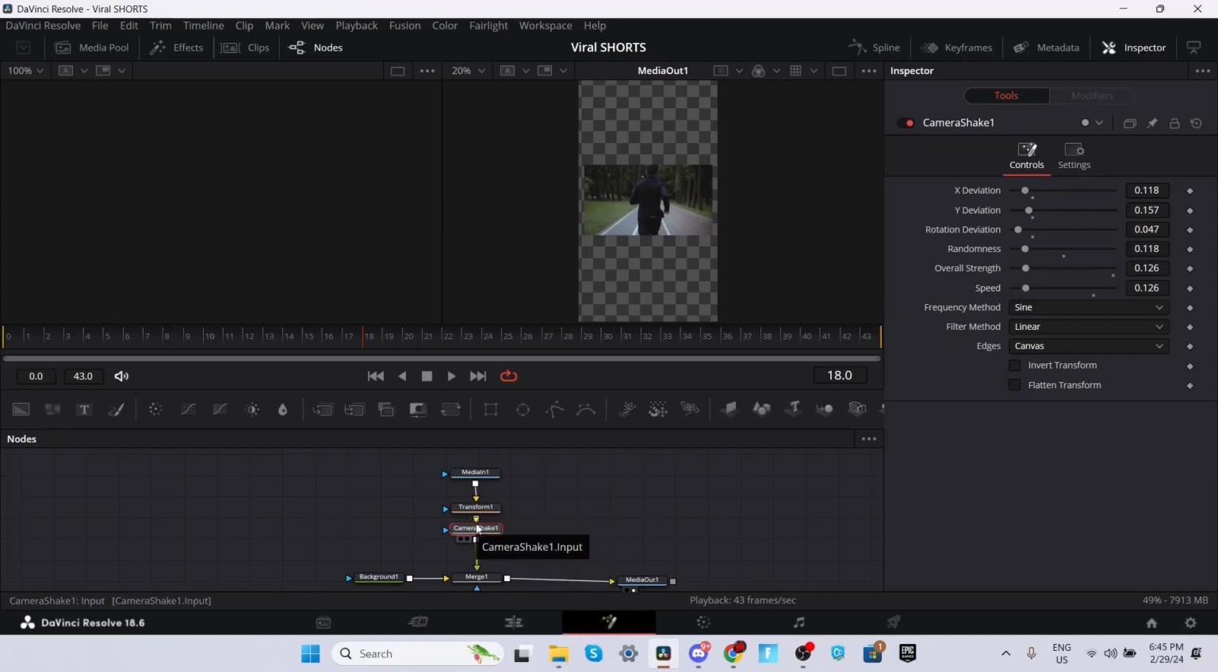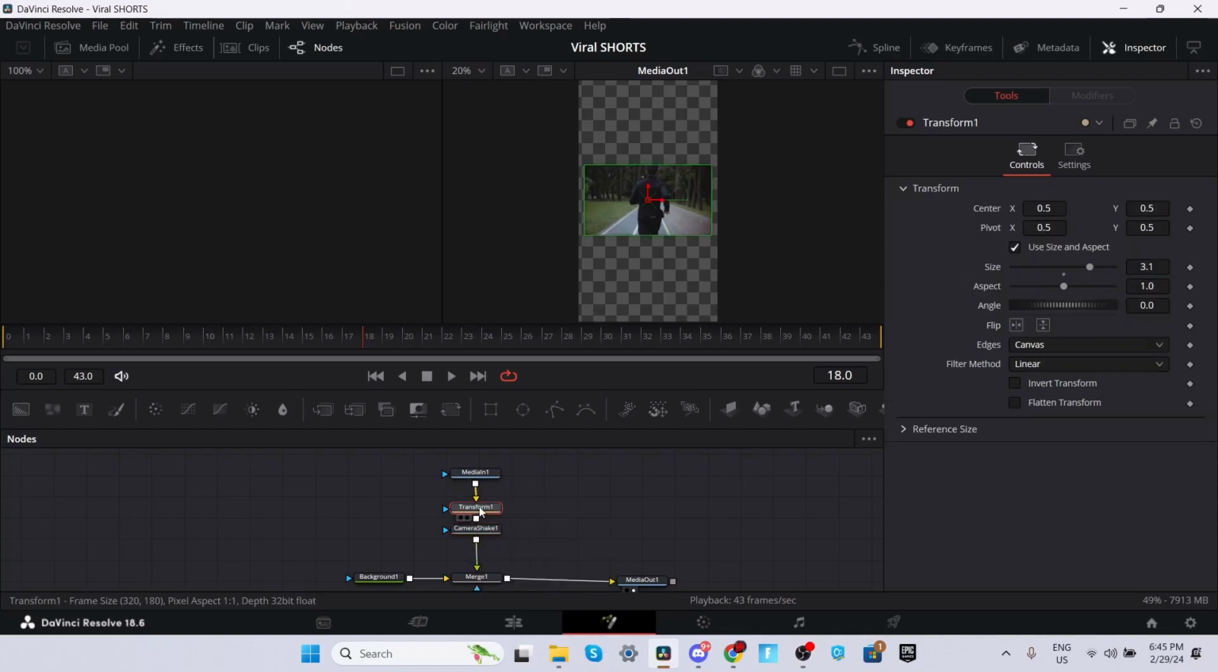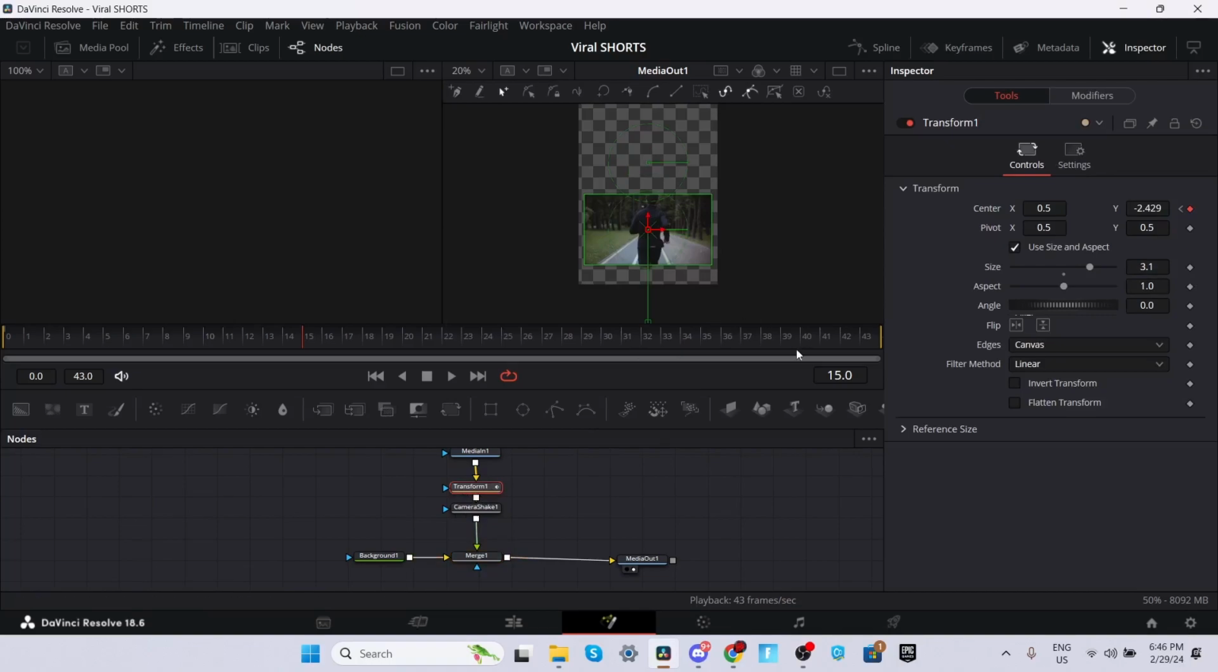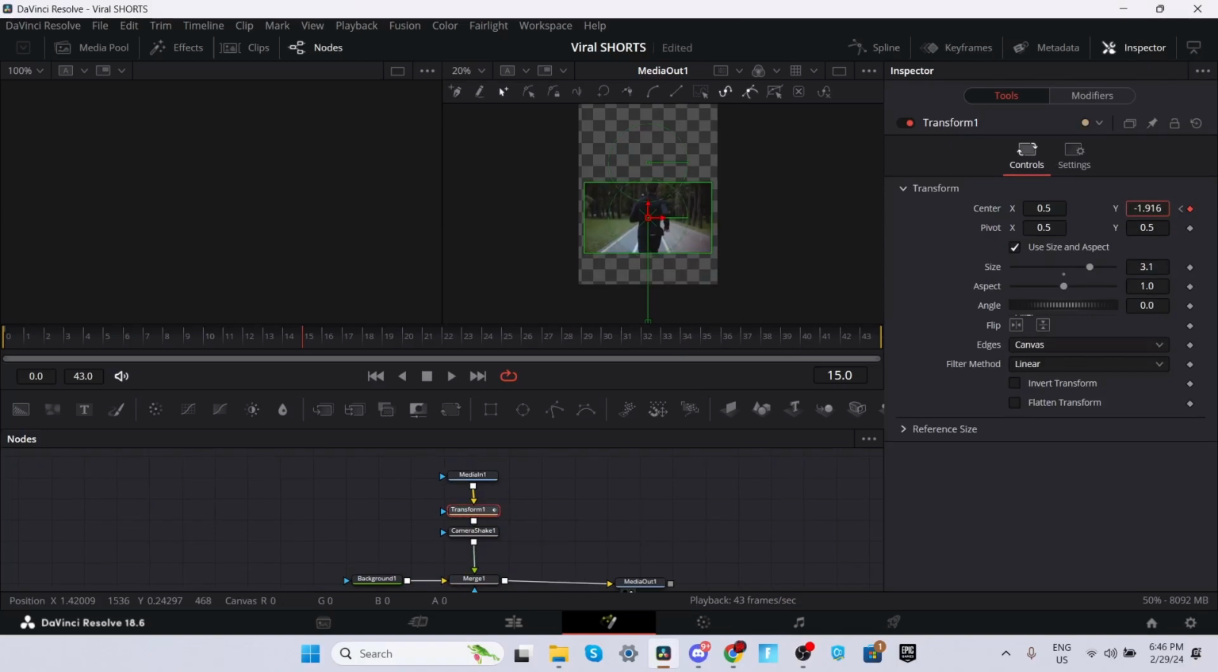Now we're gonna actually animate our image. So make sure you have the transform node selected, go to the start of the fusion clip, keyframe the center, and then you wanna make sure it's off the screen to begin with. So just go all the way down, somewhere right over there, 0.65 negative, and then go to the 15th frame, keyframe it, and just bring it up right about there should be fine. Negative 2.429. Actually, we'll put it around 1.9, just over there.